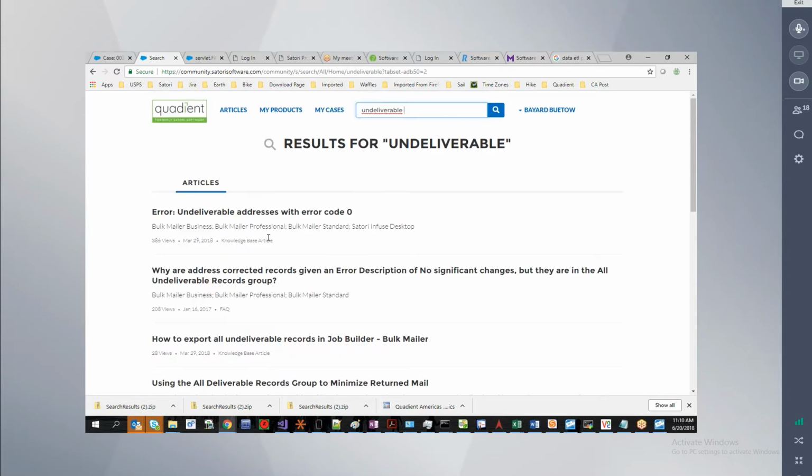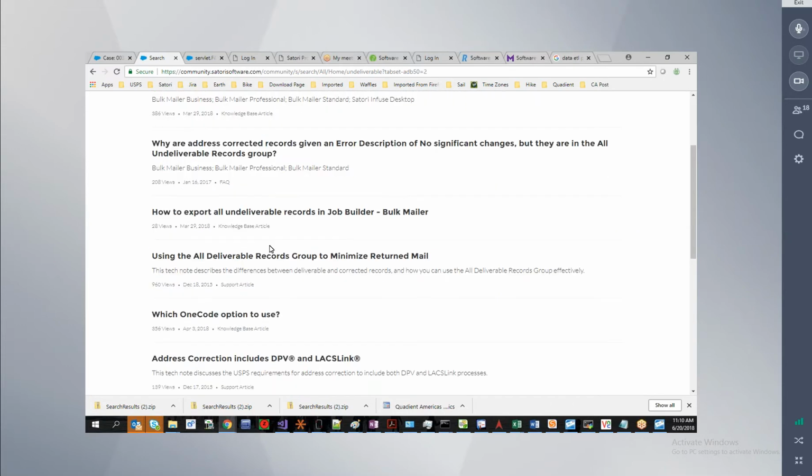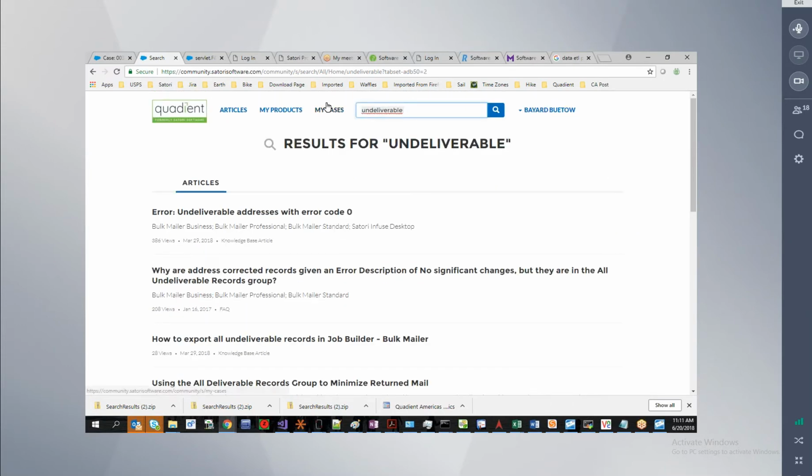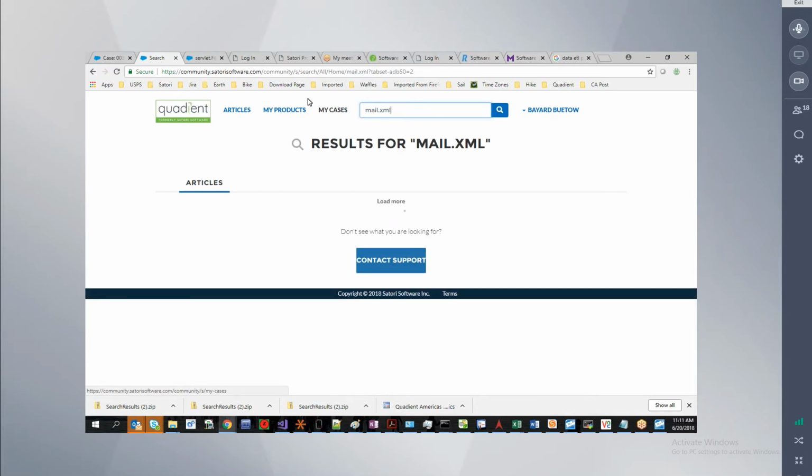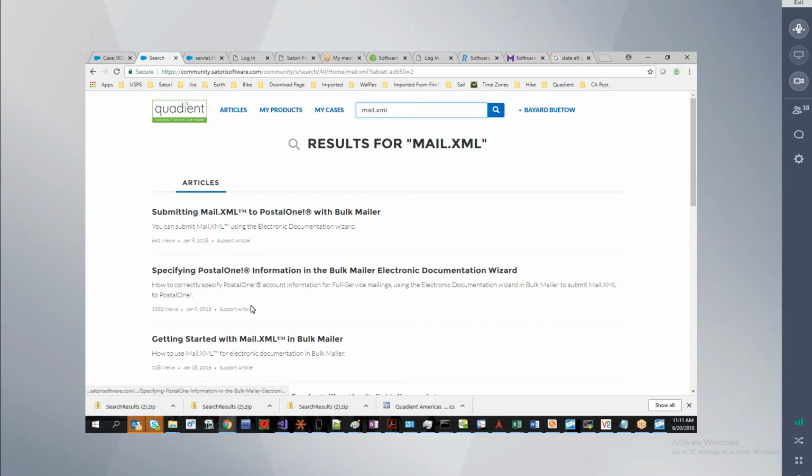So these are all different articles that are available to you. You just log in and you can do a search on them. If you have a question about submitting mail.xml, for example, here's all kinds of information about how to submit mail.xml, which is part of the full service mailing requirement. So this is a very, very good resource for you to make use of.